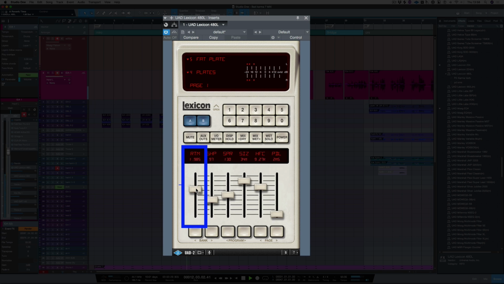Right, let's change the reverb time. I'm going to boost it a bit to about 2.5 seconds. And I'm going to change the shape of the room as well.